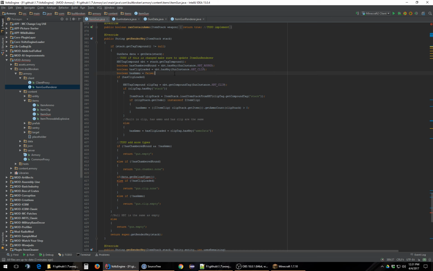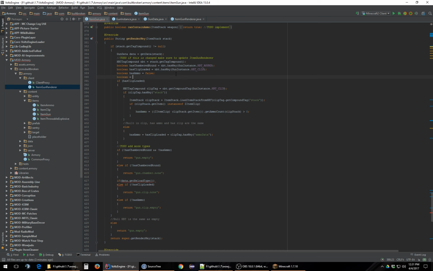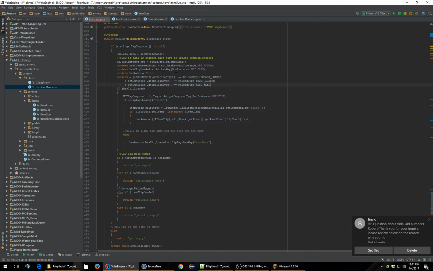So we just want to make a boolean up here because that'll be the easiest way to do this. So boolean manuallyFed, and we'll do that, and then this just needs to be replaced with data.